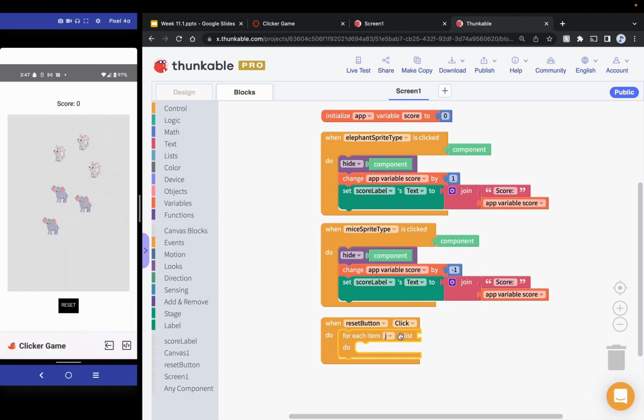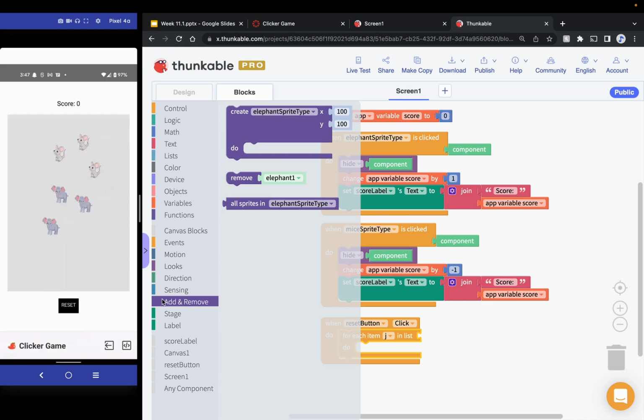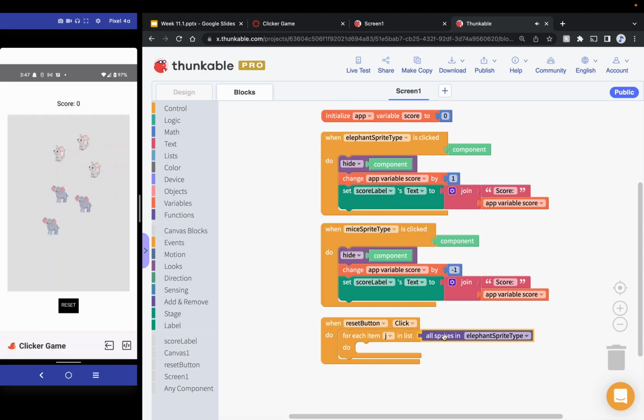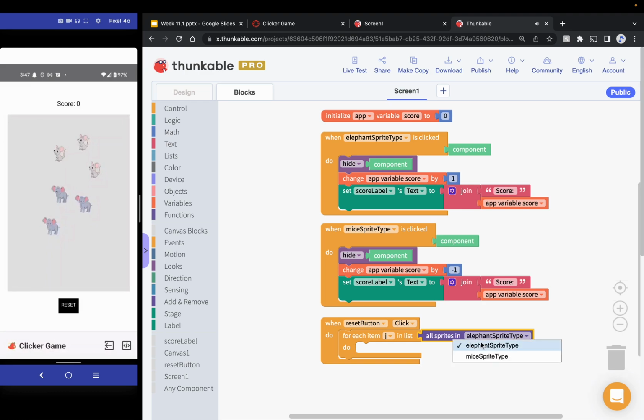So we're going to say for each item in list, and I need to get a list of all of my elephant sprites. This is in the add and remove drawer, and it's this new block that we talked about, all sprites in, and then it has a sprite type. So we're going to iterate through all the sprites in the elephant sprite type.